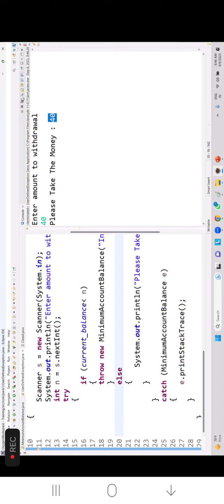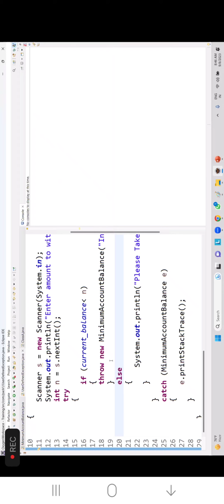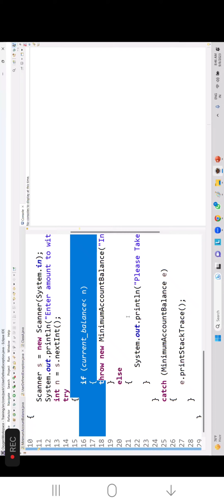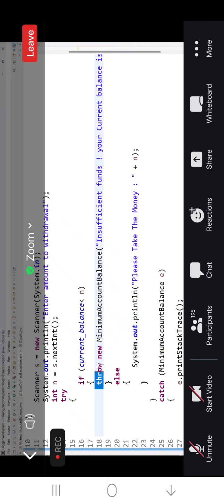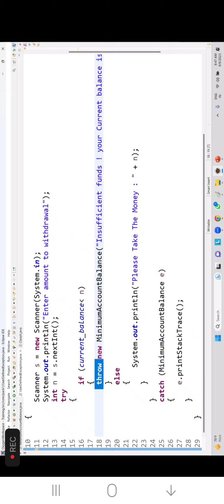Now we'll do one thing. Let us try to execute the if block. Before executing the if block, please observe line number 18. Throw. What is the use of the throw keyword? It is used to throw user-defined exceptions. Okay, new. What is the use of the new keyword? Creating an object. You are trying to create an object of MinimumAccountBalance. Am I right or wrong?